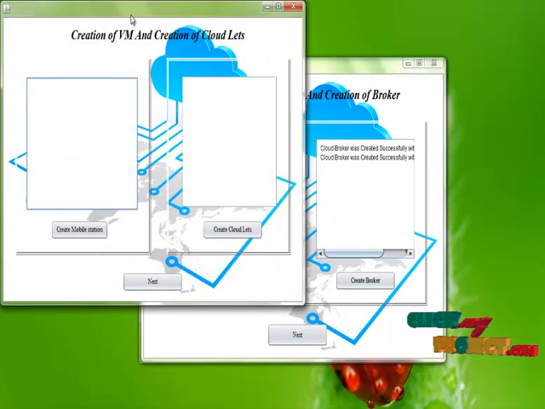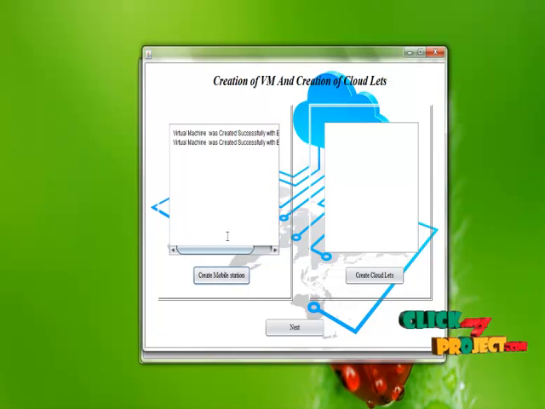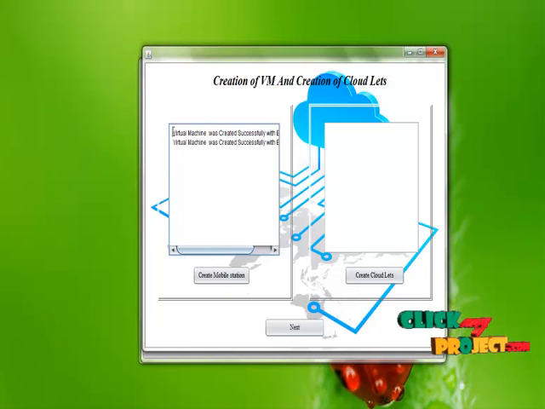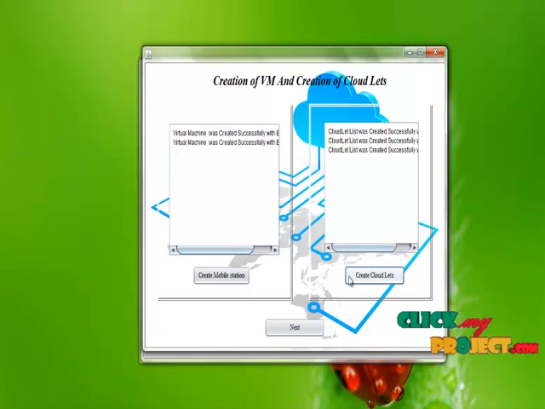Then the mobile station could be generated, because all operations or all jobs must be executed in these virtual machines. Cloudlet is nothing but a running process in a running server. With the help of the cloudlet, we are going to process the job.